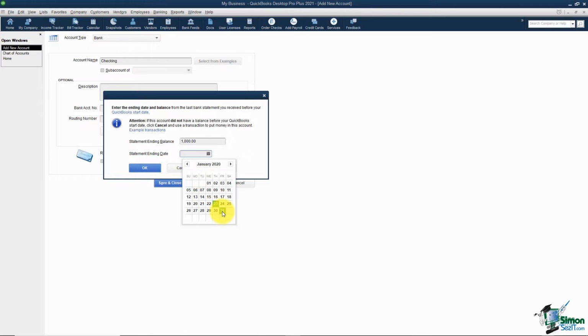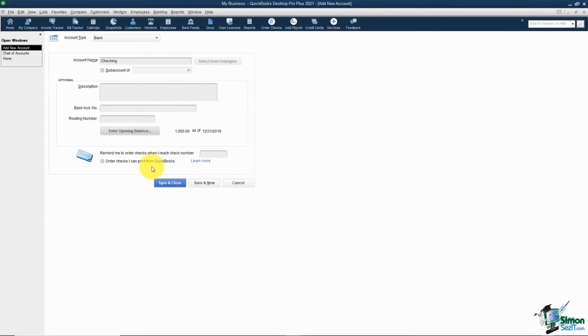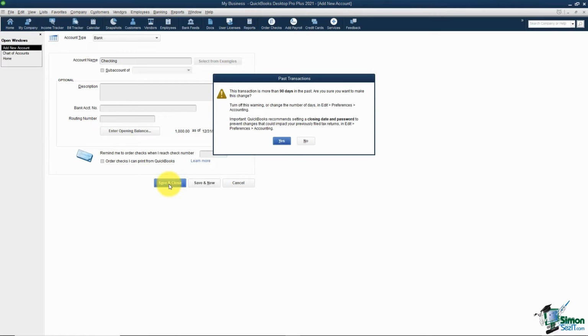Now, if you're wanting to put in all of this year, you actually want to start with either January 1 or, because it says statement ending date, December 31 of the previous year. The number will be the same whether it's the end of December or the beginning of January. I'll go ahead and click OK. And now I'm going to save and close.